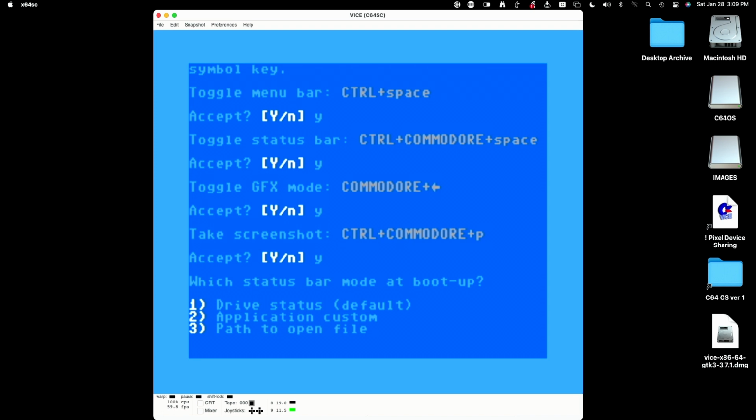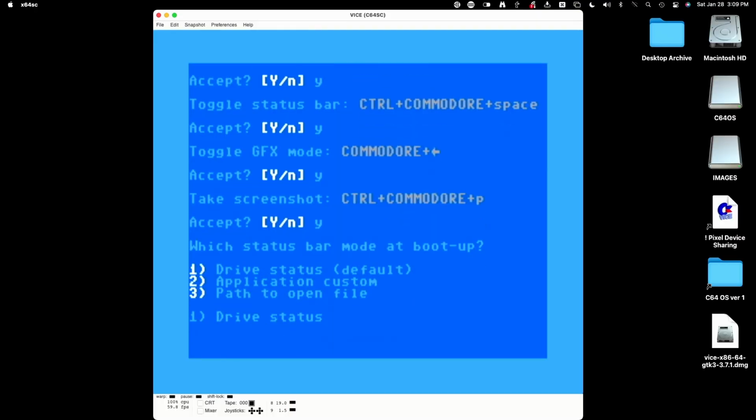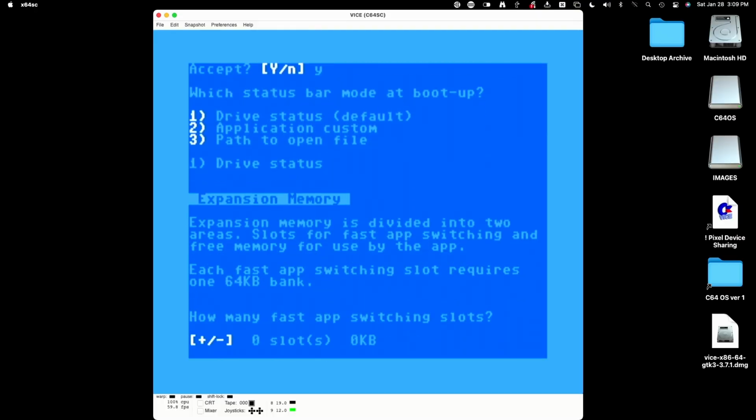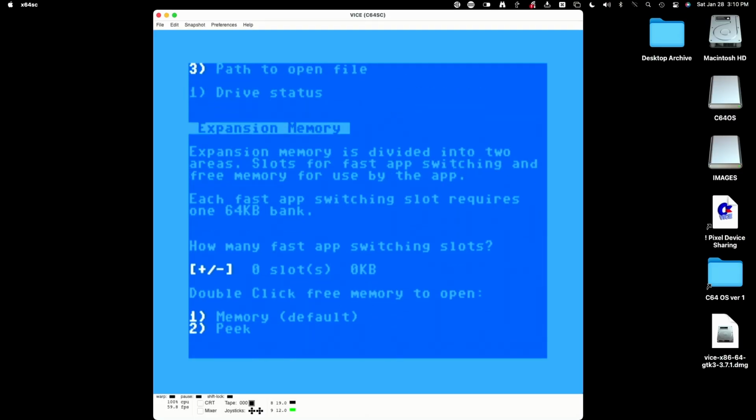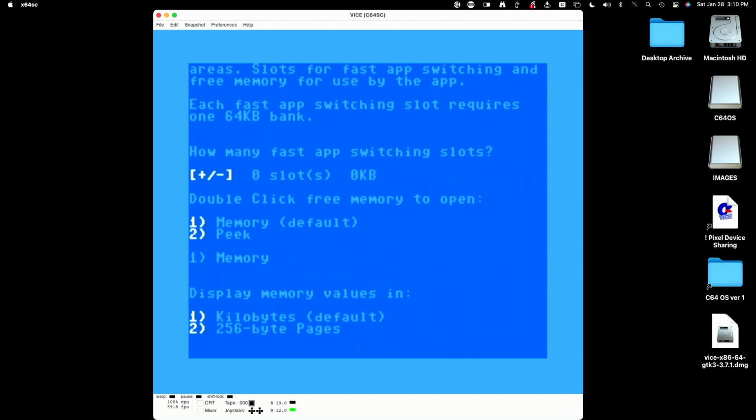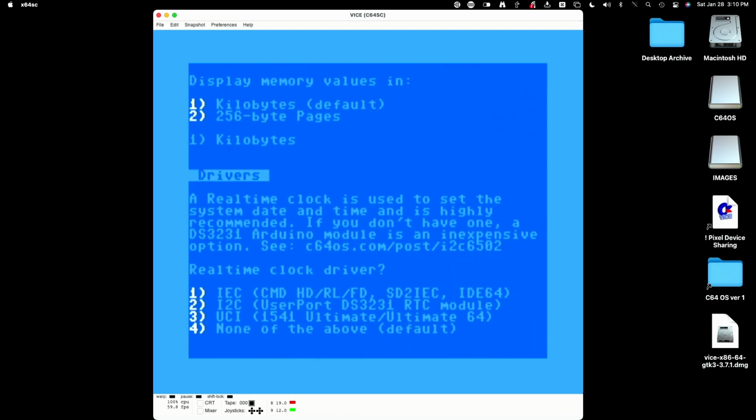Now which status bar mode at boot up? I have no earthly idea what the difference is, so I just chose one for now, which is the default. Now this is something I do want to work with later, which is setting up a RAM expansion unit, or an REU. I'm not going to do that for this particular video, but you can explore that later if you want that, and you'll get a much more responsive and faster C64 OS. We're going to use the default memory. We're going to use the default kilobytes to display our memory values, and drivers for the real-time clock, just use the default, because what I found is it'll automatically pull the time. Vice will pull the time from your Mac and set all of that for you.